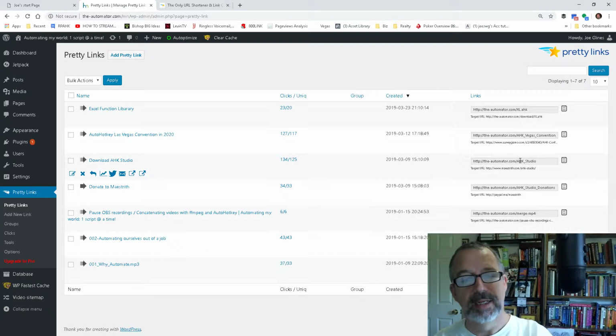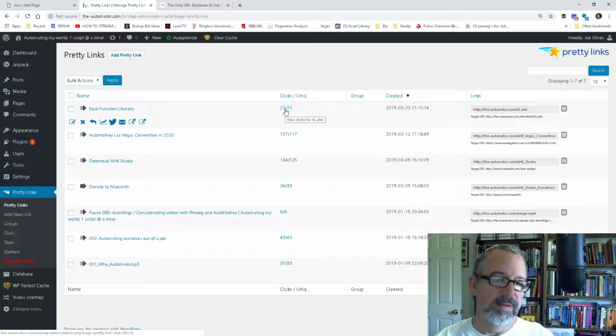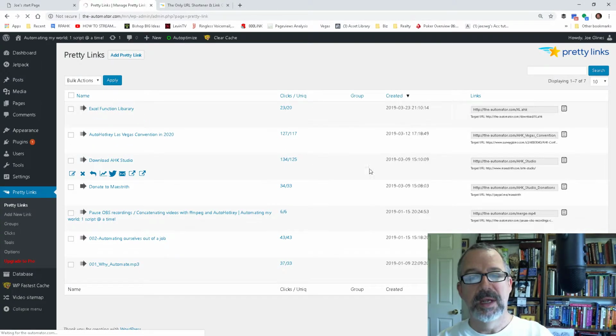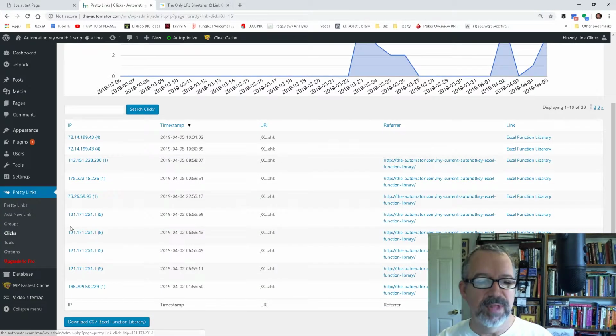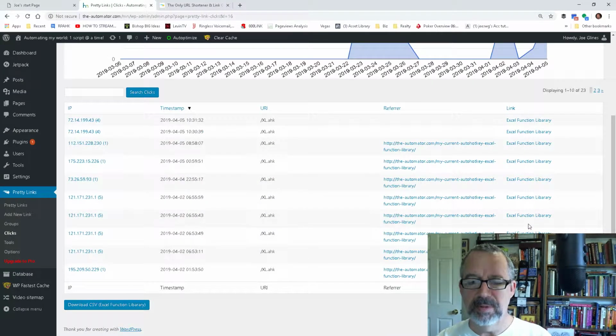So they'll click it, and then it captures their input here. For this Excel function library I built, I've had 20 unique people click it, and some people have clicked it more than once. That's why there's 23 total clicks. If I look at the clicks, it'll show you the IP address, which isn't overly useful unless you happen to have a lookup for who that is, the date and the time, what they actually clicked, where it was referred from, and the name of the link, I suppose.